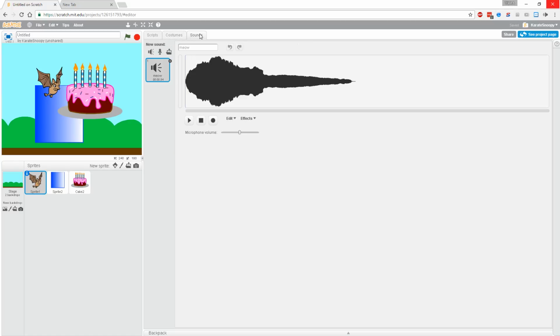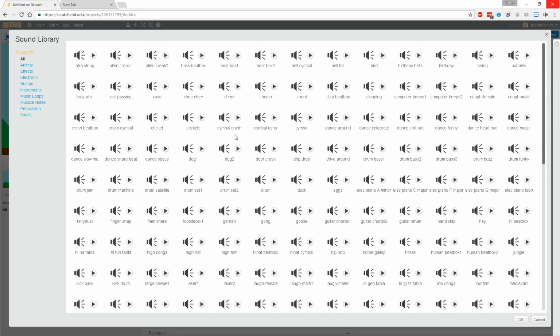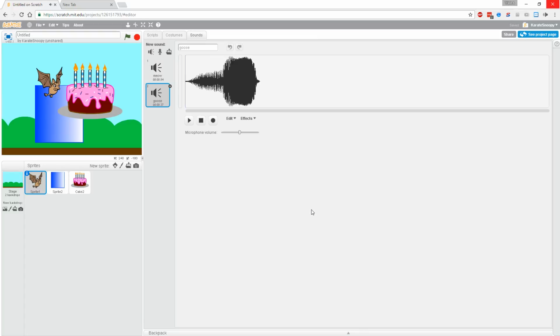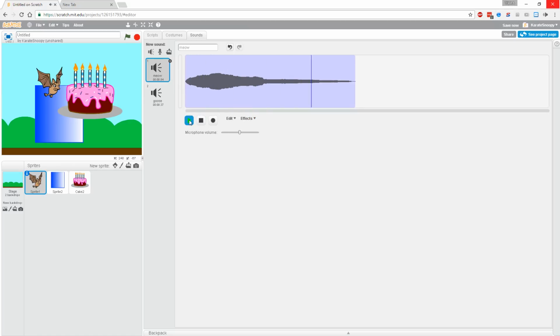Sounds is another asset you can work with. So you can choose a sound from a library like this one, and then you have a whole bunch of sounds, and you can play them before you click on them. So that's a duck sound. The cat can make a duck sound. Yep. So here's the original meow sound that gets loaded by default, and let's see, I think you can make it softer. I think you have to select it maybe. So now it's quieter.